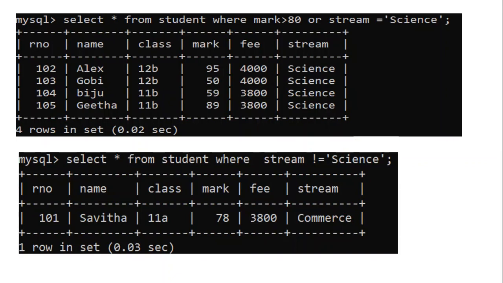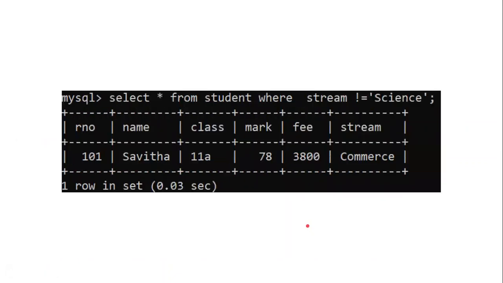So now here, not equal to science. The stream should not be equal to science. Other than science, whatever the stream is, we will get that in our output. This is how not equal to works. So not equal to science means only commerce we will get.